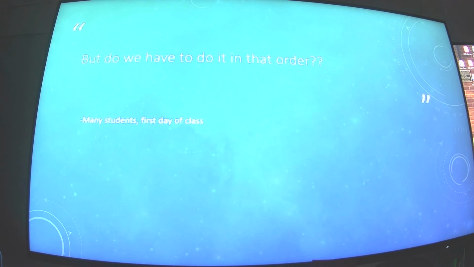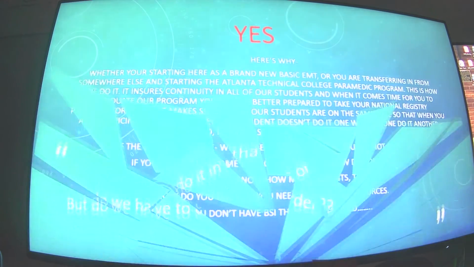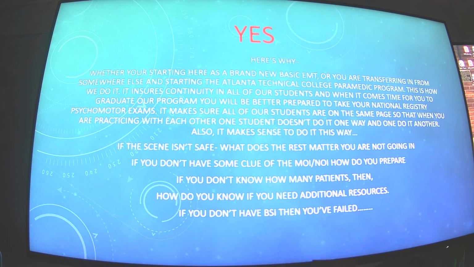Do we have to do it in that order? Well, yeah, and here's why. When you're going down that list, number one, for testing purposes, just like I've already said, for all your skills, scene safety is always foremost on our minds. Okay? Because if the scene's not safe, you're not going in there. If you don't have the MOI, NOI, and a lot of times dispatch will even tell you it's one thing when it's another, but you got to kind of be prepared for that call before you can get there.